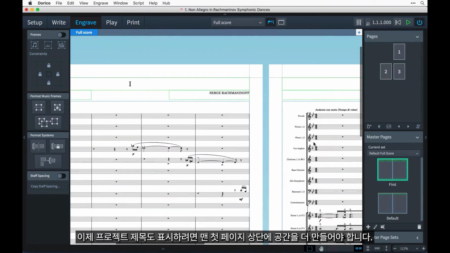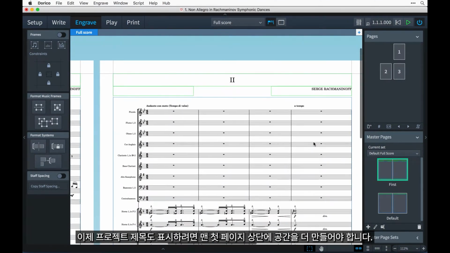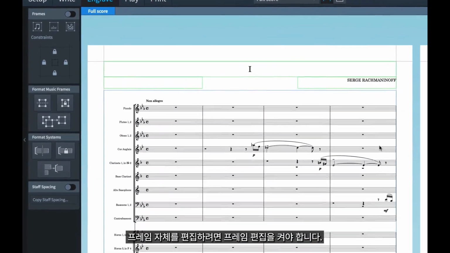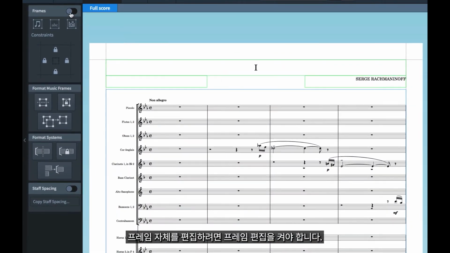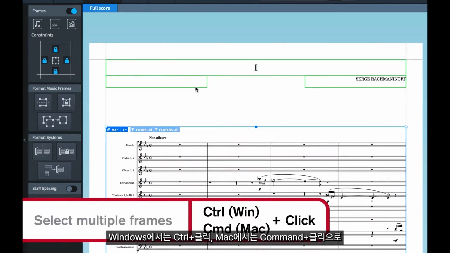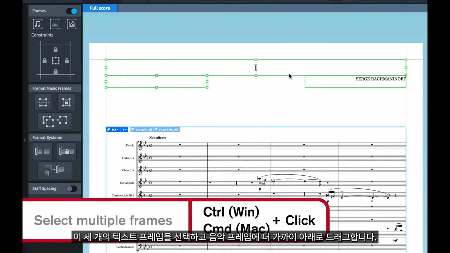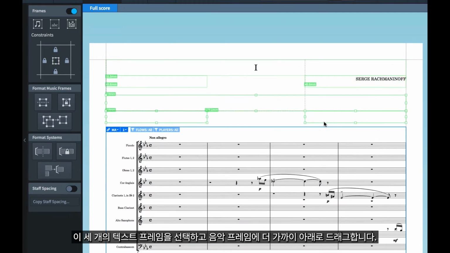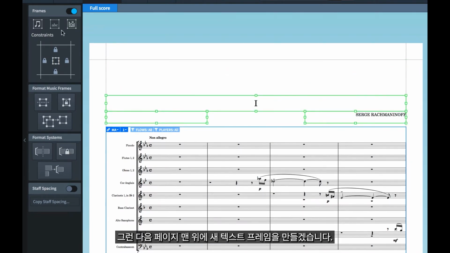Now, in order to show the project title as well, I'm going to need to make some more space at the top of the very first page. In order to make edits to the frames themselves, I need to switch on frame editing. Now I can pull down the top of the music frame to reduce its height. Control click, and that's command click on Mac, these 3 text frames and drag them down back closer to the music frame. And then I'm going to create a new text frame at the very top of the page here.